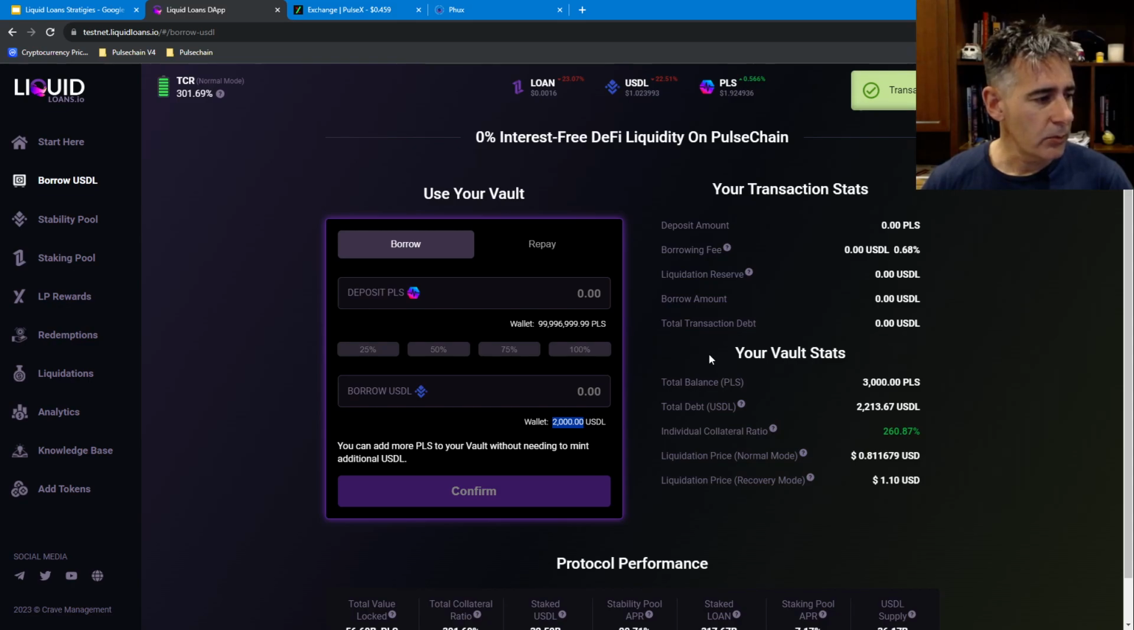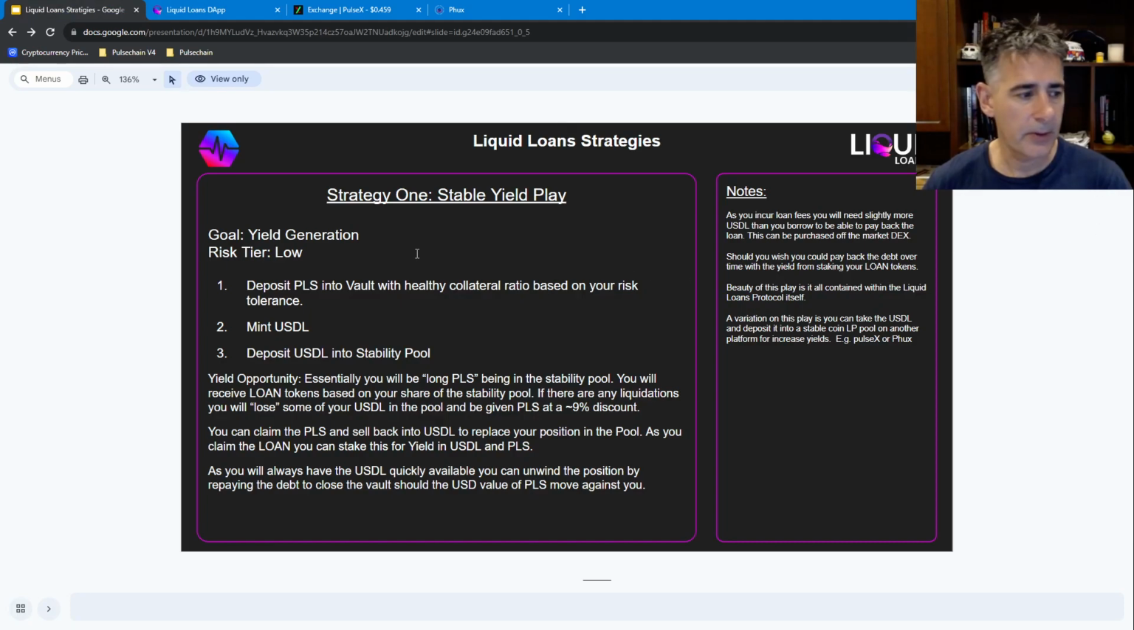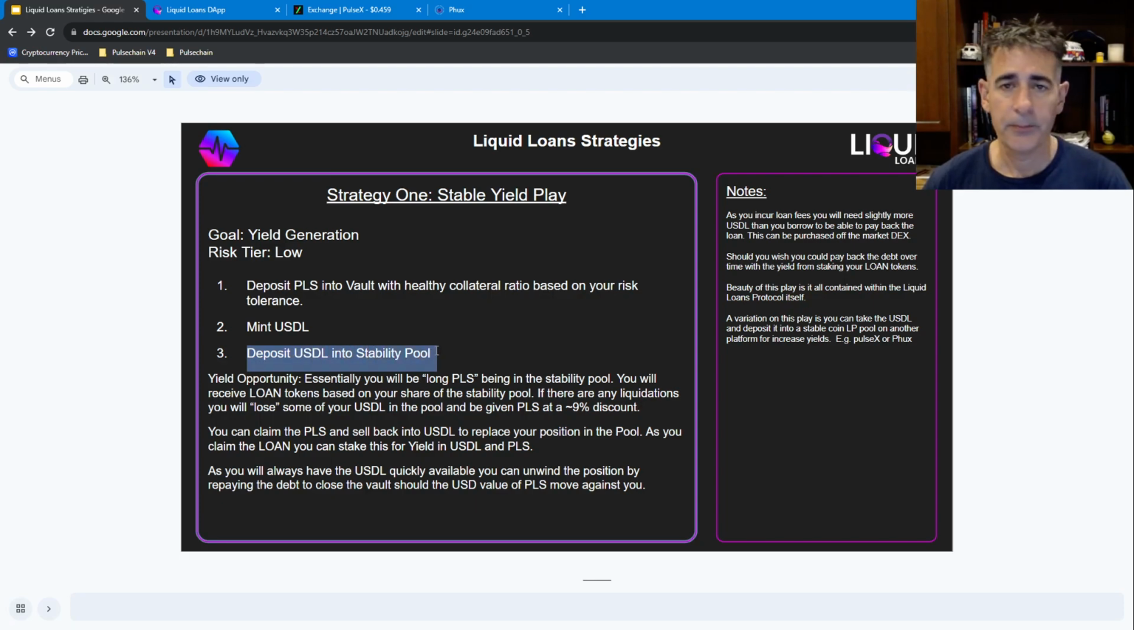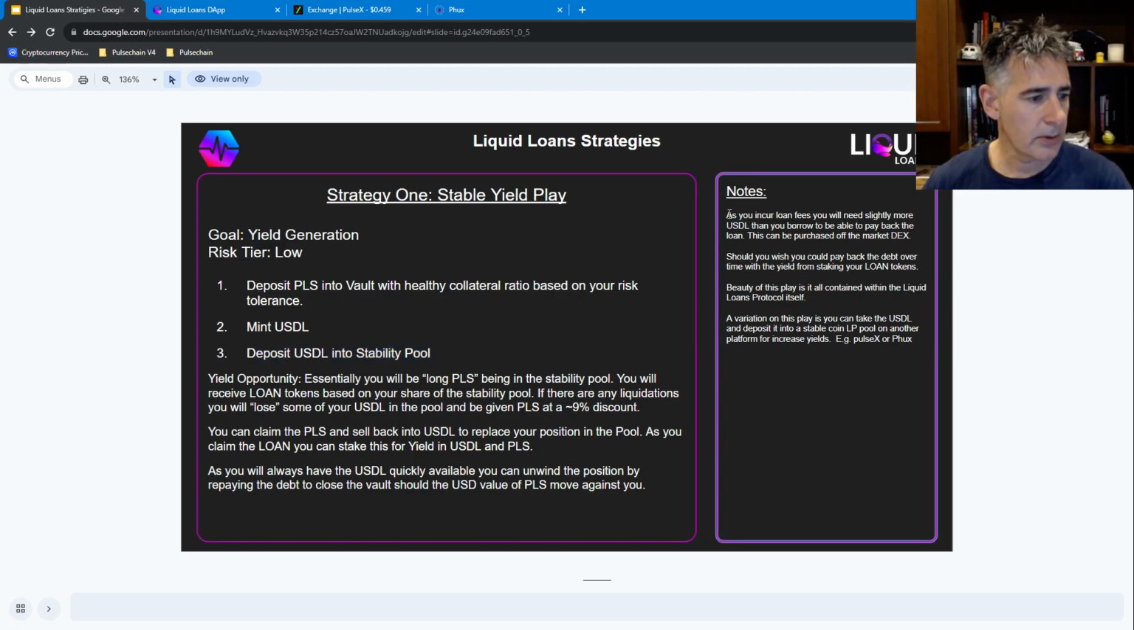Now the next part of our strategy was, once we've deposited into the vault, set our collateral ratio where we wanted it, and minted some USDL, we can deposit that into the stability pool. A couple of things I want to show you here is this comment that I made in the slides. As you will incur loan fees, you will need slightly more USDL than you borrow to be able to pay back the loan. Okay, so what do I mean by that?